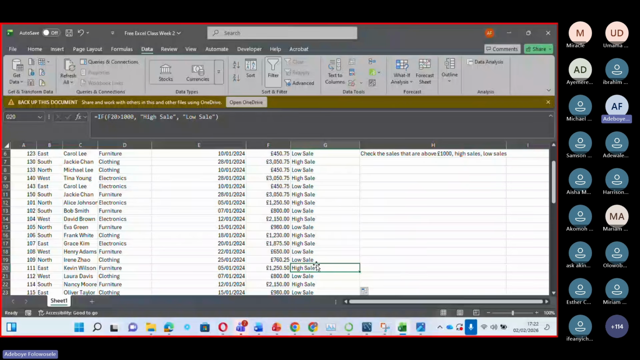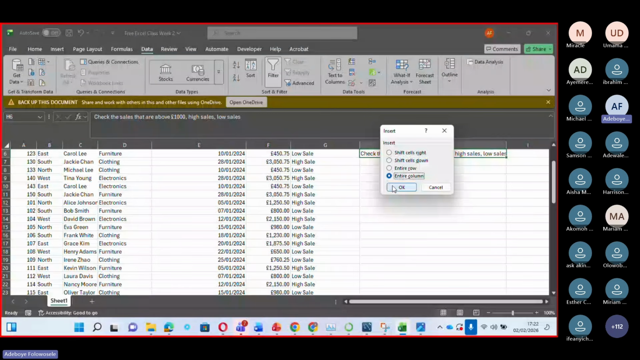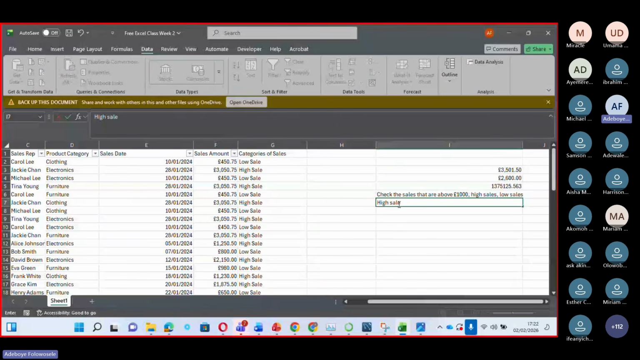So that is for if conditions. So what if we want to reclassify it, and instead of having just high sales and low sales, can we have medium sales as well? And so this is going to be the formula.